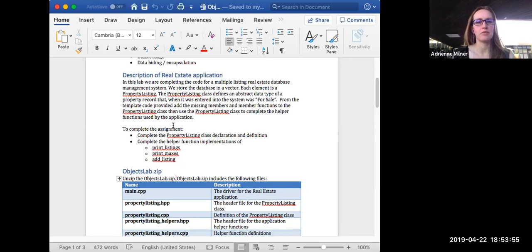So we're going to come up with, I don't know, a mini multiple listing service. Kind of a mini database that will house different house listings when they come on the market.